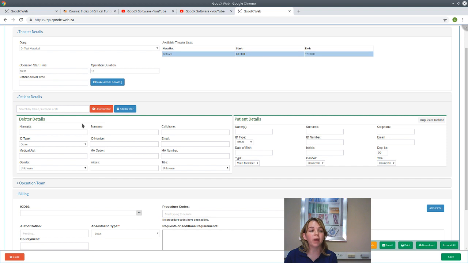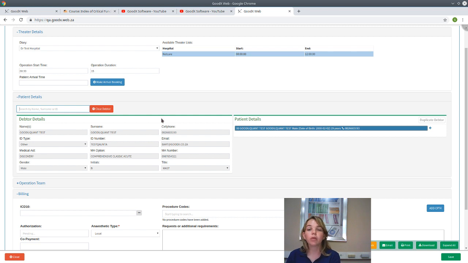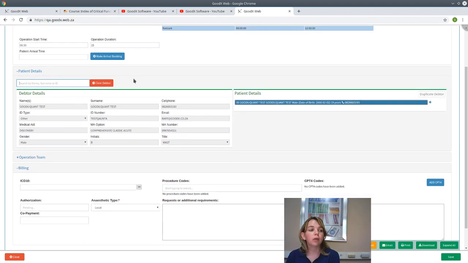Now here you have your patient details. You can search from the patient's list, from your debtors list that is already created, or otherwise say add debtor if the patient doesn't have an electronic file with you. Then you put in the debtor's information if you didn't import it from your debtors list already. So let's take test for instance. We're taking this one. All of the information has been filled in. You will see the add debtor button has disappeared because this patient is already added on your system.